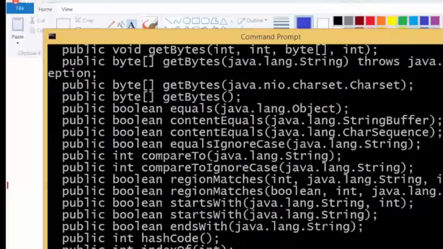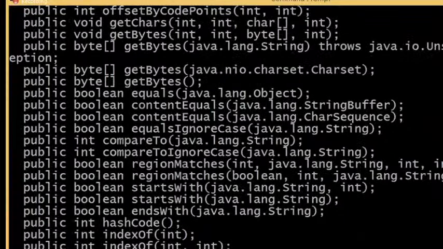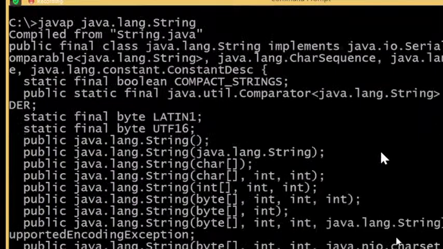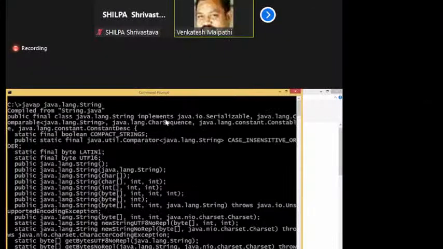This model is already available from the library. Can you see? String implements Serializable, Comparable, CharSequence, Constable, ConstantDesc. So the String class is implemented from almost 4 interfaces. So String is the best example of model number 1, multiple inheritance.